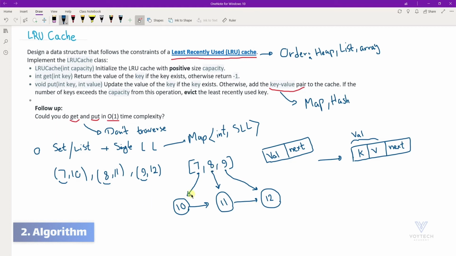And as you can see, this solution seems really well, and it seems that it works well, but it has a little problem. So let's consider that here is the function that is just called get(8). So what should we return? We should return the value of this key, which is 11.